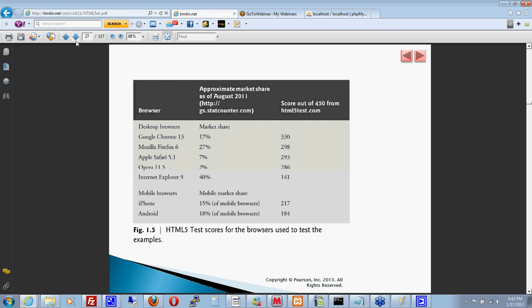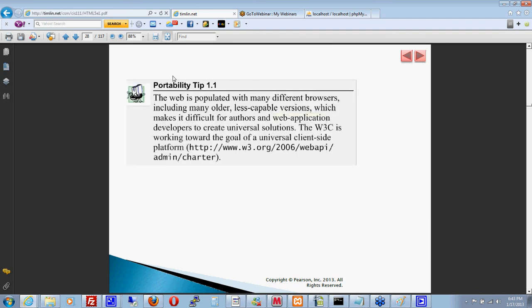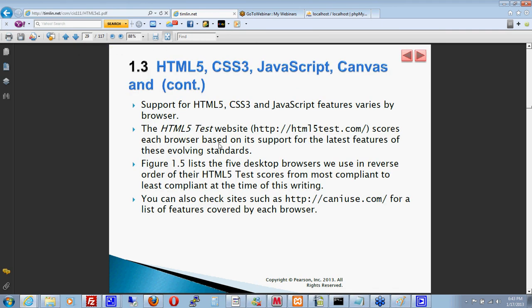Support, it's growing. There's a website there that can help you test your stuff. Just using Google Chrome will help as well. You should definitely always test all your stuff.